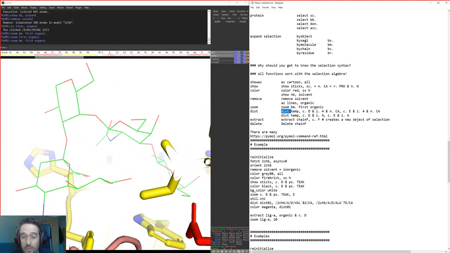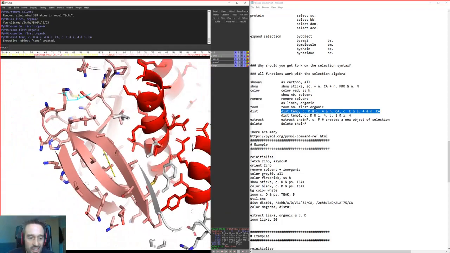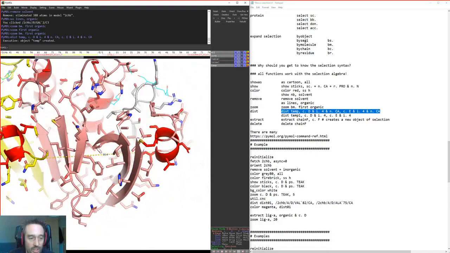We can use the keyword dist, and we can give our selection a name. So we're going to make a distance called temp, and we're going to select a distance which is on chain D, residue 4, carbon alpha atom. And then we've got another comma, so this is one selection for the distance, and then this is the second selection for the distance, where we're going to have chain E and residue 4 and the carbon alpha.